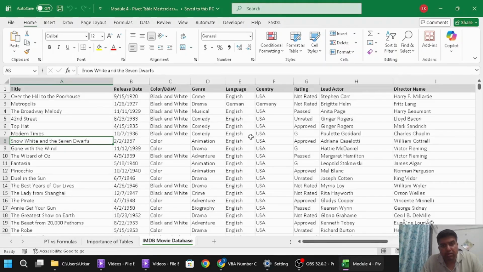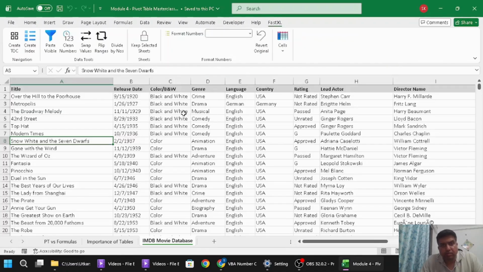So here you can see my screen and some data is available here. We will do some practice with these worksheets. So let's start doing it one by one.